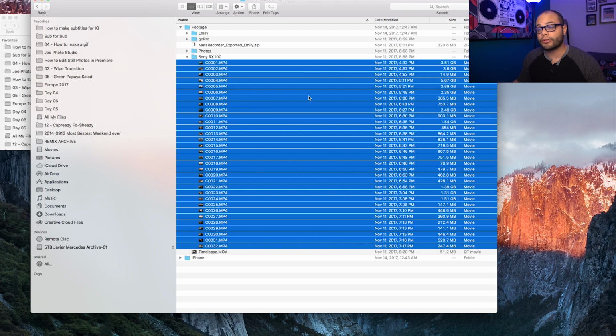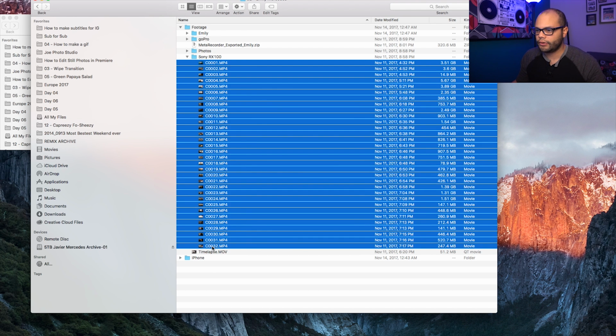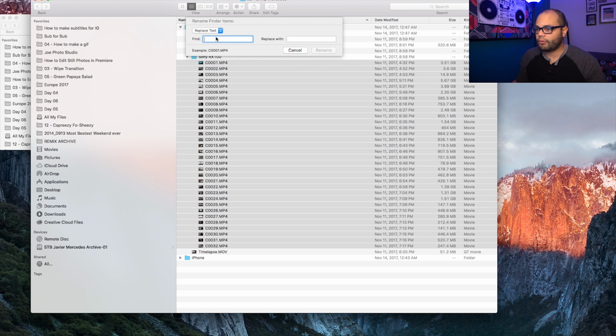So we're in the computer and I have these files here. What I can do is highlight them all, right click, go to rename 32 items. Now there's this drop down menu here that's replace text, add text, or format. If I want to replace text, I'll do that first, for example.